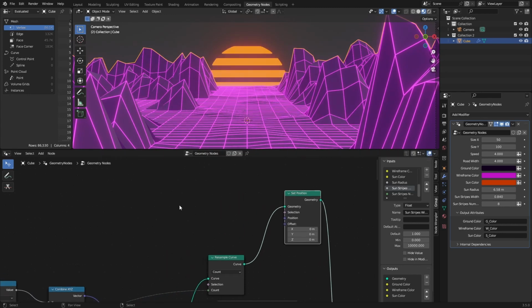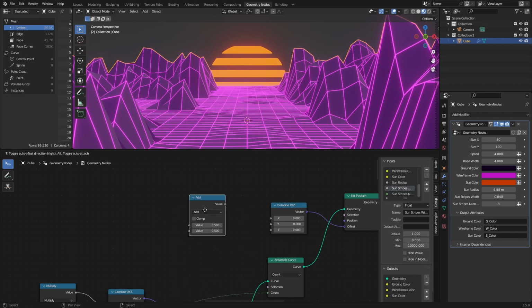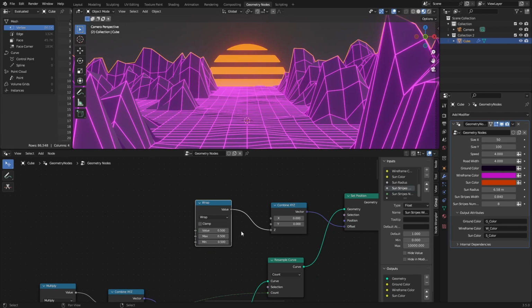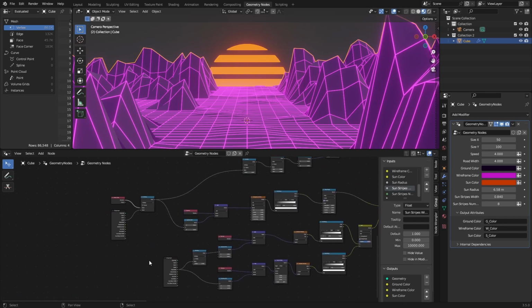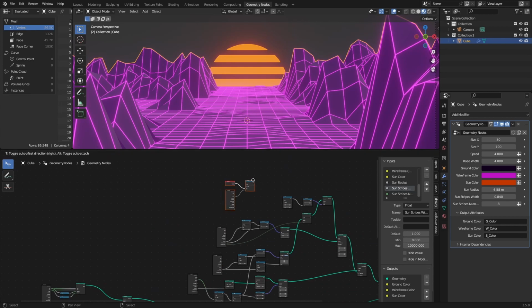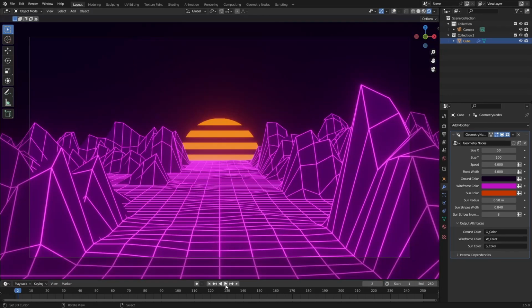Add a Combine XYZ node to the offset socket, since we want to make an offset only in the Z direction. To make the animation loop, use the wrap method in the math node, in a similar way that we used for the grid. You can take a complete setup that we used for the grid with those scene time nodes, the multiplier, and the group input right here, and reuse it for the wrap operation.